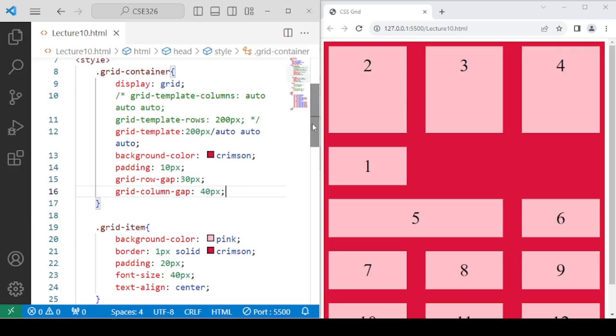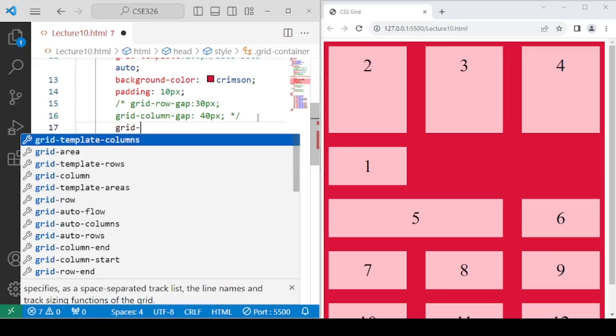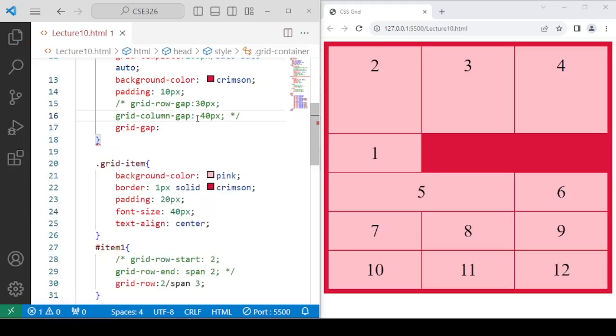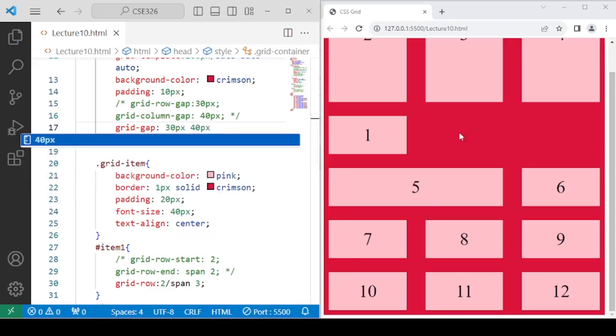After this, another property is grid gap. Grid gap is actually a combination of grid row gap and grid column gap. For now, you can comment these two properties and instead use the grid gap. Write here grid gap, and in order to specify the two values, you should remember that the first place is reserved for the row gap while the second place is reserved for the column gap. So it means that I'll have to write 30 px and then 40 px. So hope this is clear.